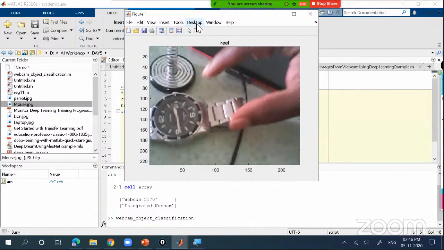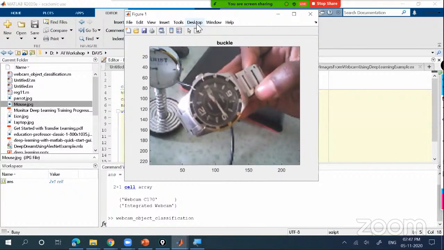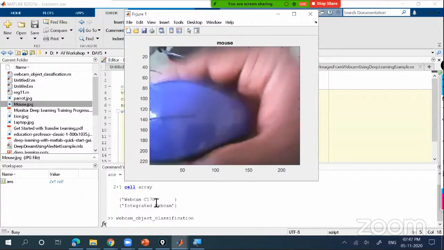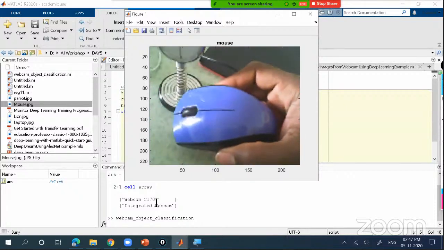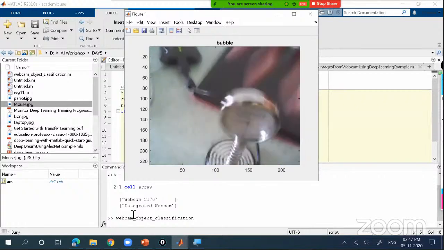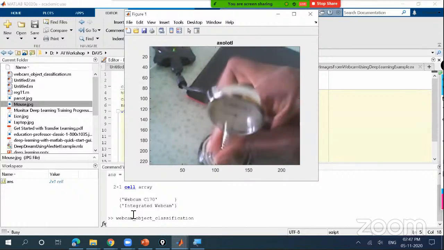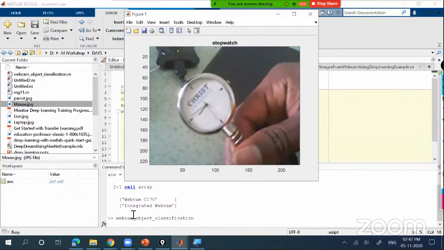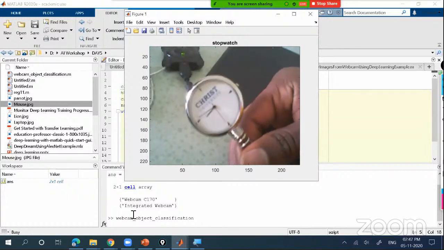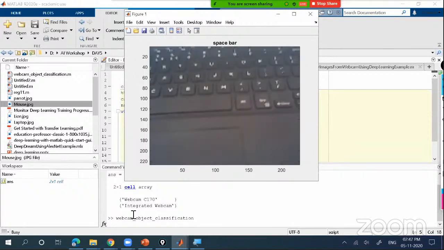So you can see here it says a stopwatch. Okay, let me just try out different things here. It says it's a mouse. Great. Okay, stethoscope, I don't know. Okay, stopwatch. Finally, it is able to identify, right? So let me just show the laptop. See, it's able to identify.